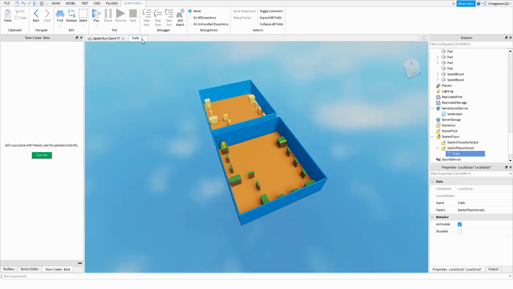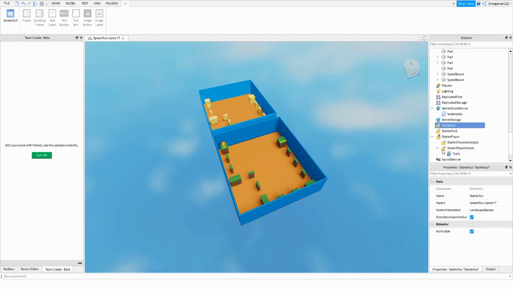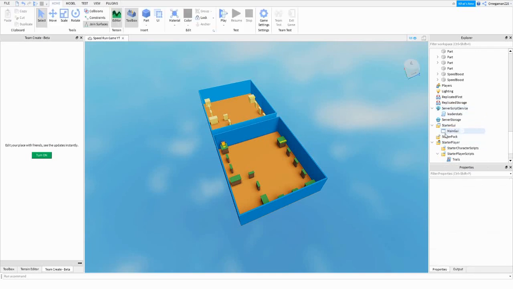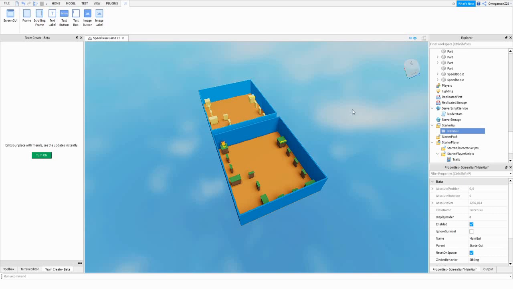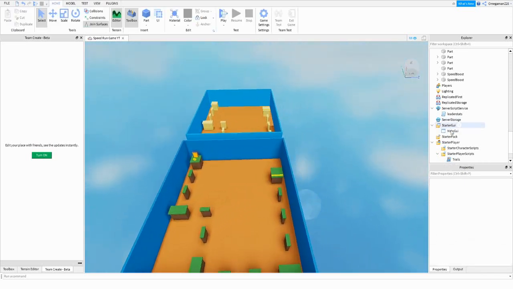So now that we're done with that script, we just close it off. Now is the time we're going to be making our shop. So we go into StarterGui, insert a ScreenGui, and name it MainUI. I might change the name later on. This is pretty much where most of the stuff will be.